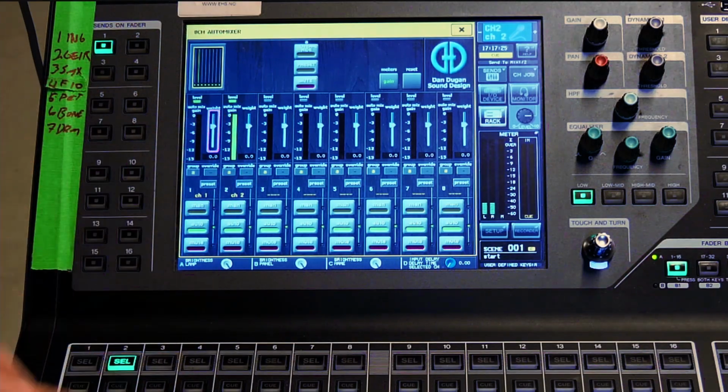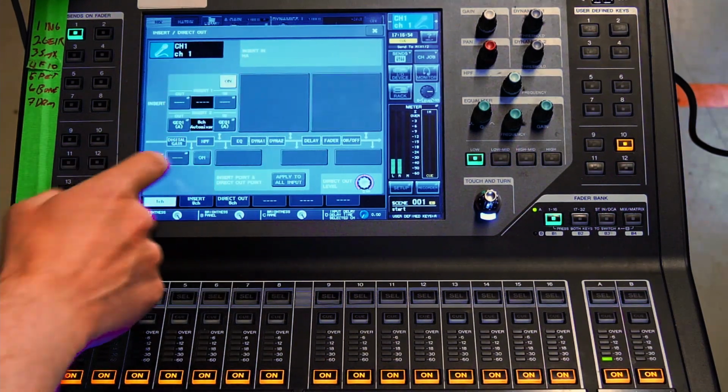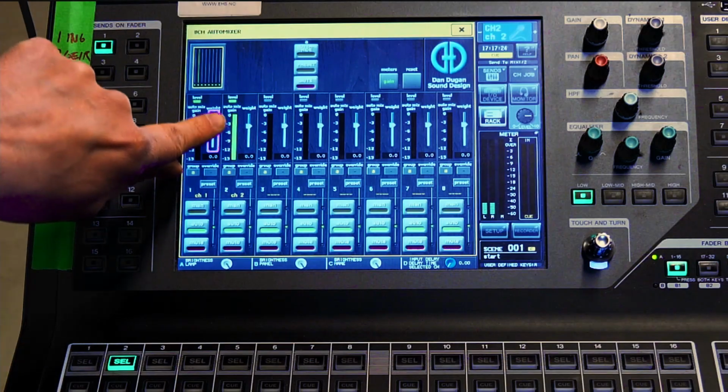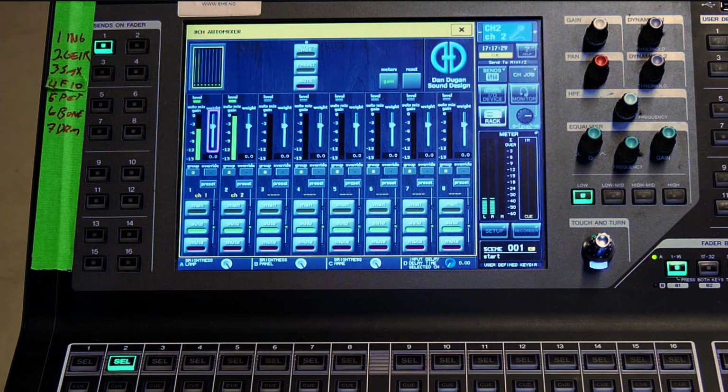A great example is an auto mixer. We might connect our auto mixer using an insert point, but we might choose for that to be between the EQ and the dynamics section, because we want to alter the sound, we want to compensate for the microphone and the speaker, but we don't want to alter the dynamics because that affects how loud the sound is perceived to be, and we want the auto mixer to make that decision for us.